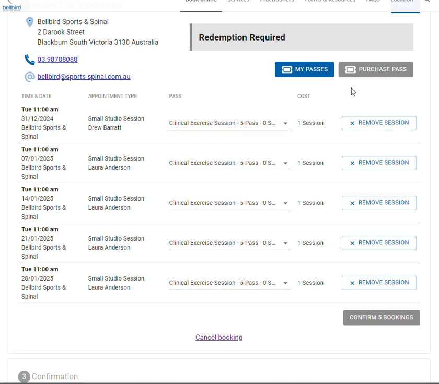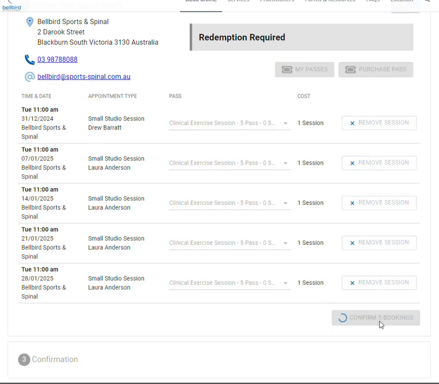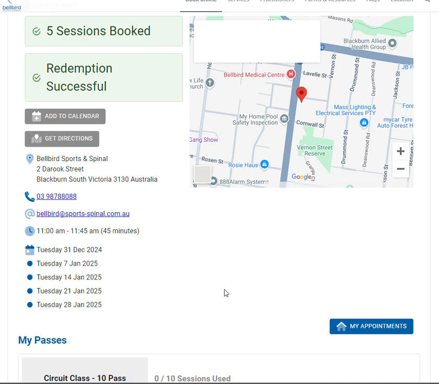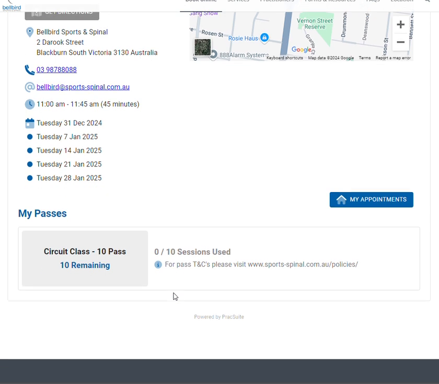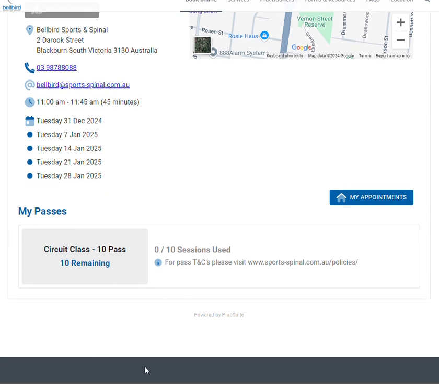Again, if you didn't have a pass, you would have to purchase a pass. But in this scenario, I've already got a 5 pass that's already here, so I'll just press confirm bookings, and so I have just booked in the 5 passes. You will receive an email from the clinic with all these dates and the times that you booked in. And you can see that one of my passes has now disappeared.